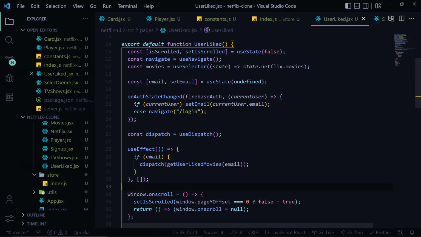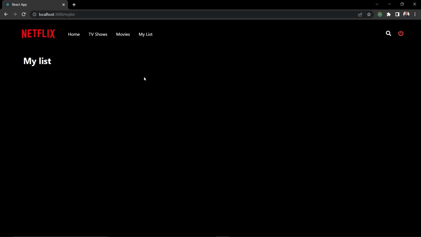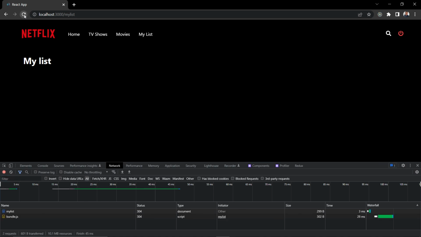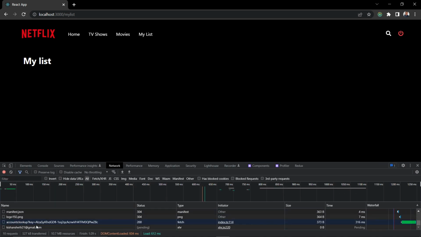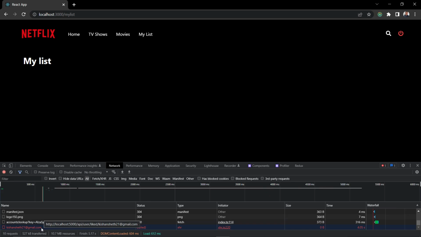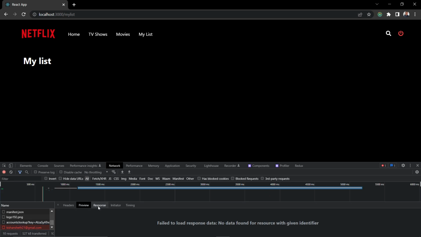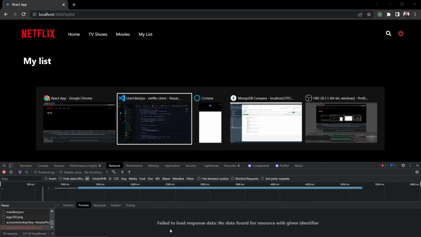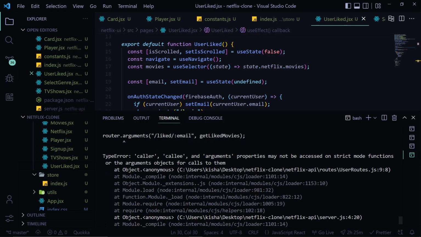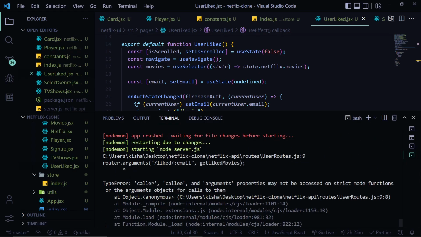Set email. And we'll give this, and whenever this email property changes, we want to run it. And let's check if our API is being called. Refresh. Okay, so user liked failed response, no data found for response given identifier. So let's check console. Okay, we have errors here. So what are those? Router.arguments liked email.